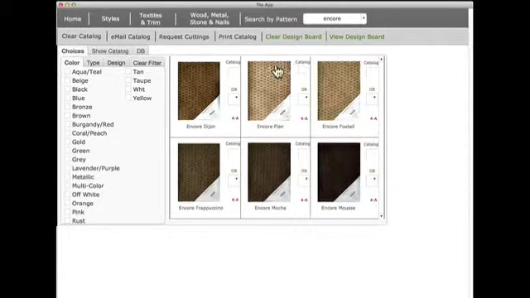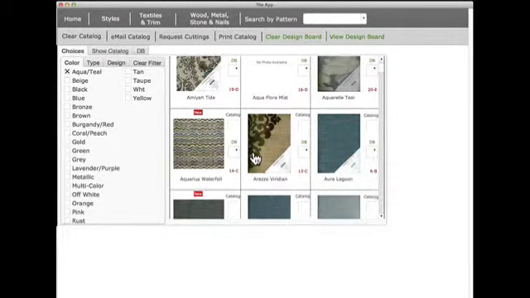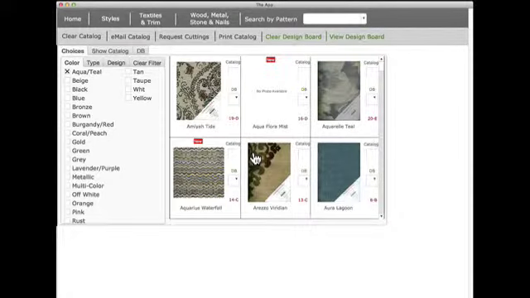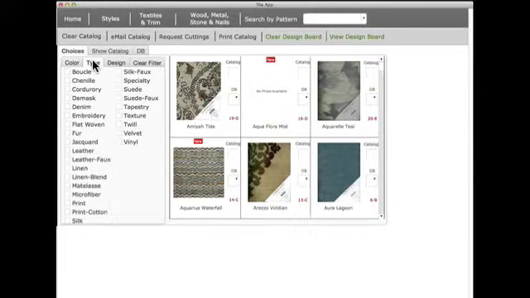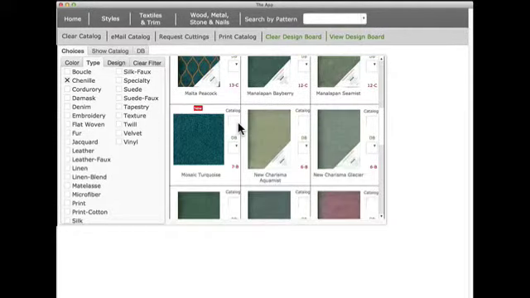However, if you don't know what you're looking for, then what we can do is we can come over here and we can click, say we're looking for aqua teal fabrics. So I'll click here, and these are all of the aqua and teal fabrics in the line. But say you wanted to narrow it down a little bit more, and we're going to come over here to type, and let's say you wanted a chenille. So now we have our aqua teal chenilles.